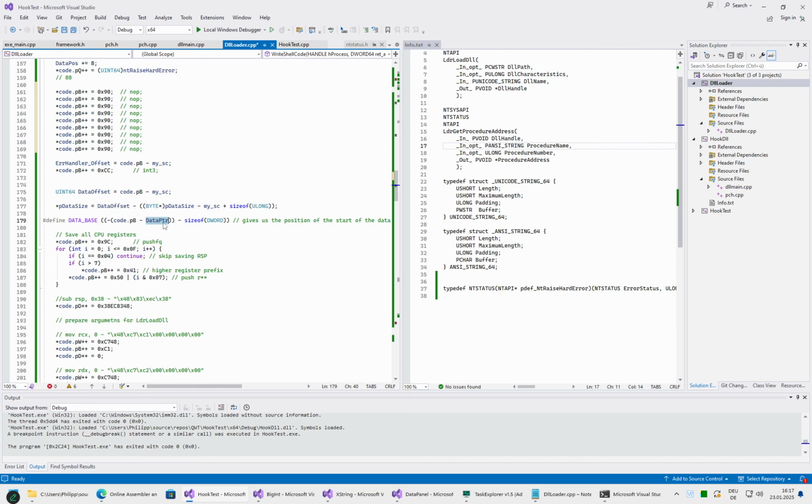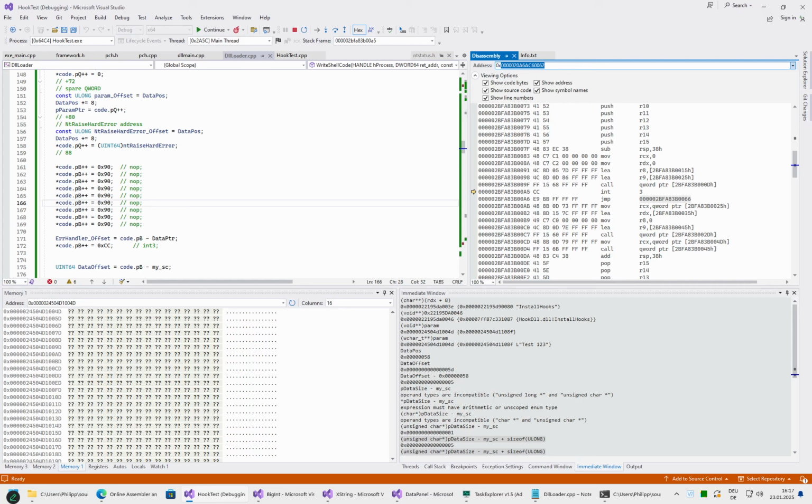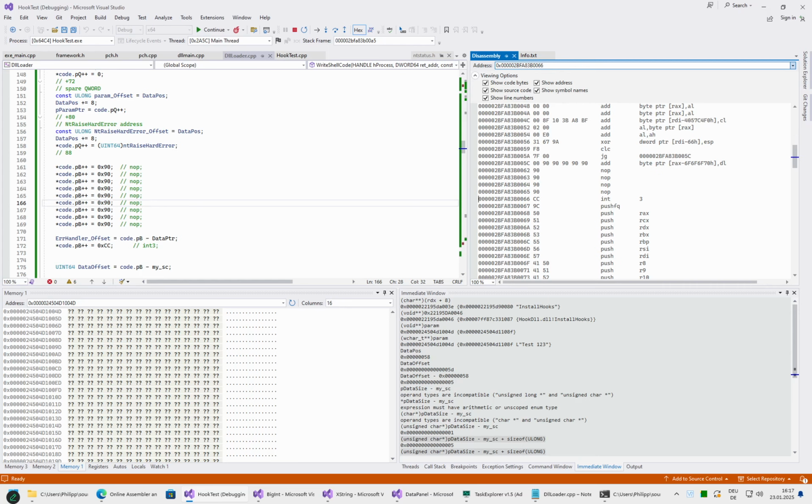Let's see. So we have here our int3, and then we want to jump to there, 0x. Yep, then we jump where we want to go. And the NOPs also do their job.